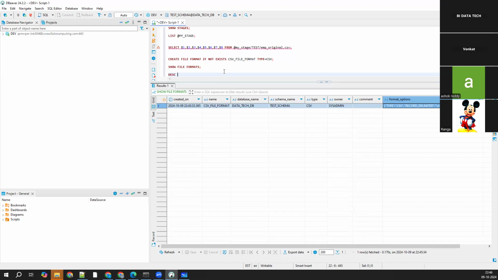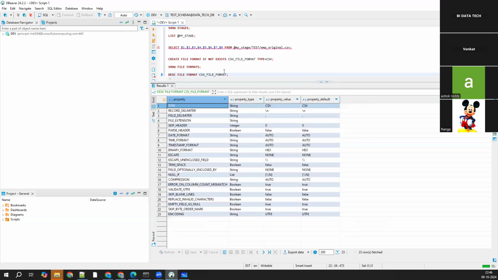If you want to see the column names of a table, how do you do it in SQL? You'll describe the table, or not? If you want to see the metadata of the table, how do you query that? You'll write the describe command, or not? Same way here, if you want to see the metadata of this file format, you need to describe it. Describe file format. Which file format do you want to describe? CSV_FILE_FORMAT. This is what you need to execute and see what it gives.